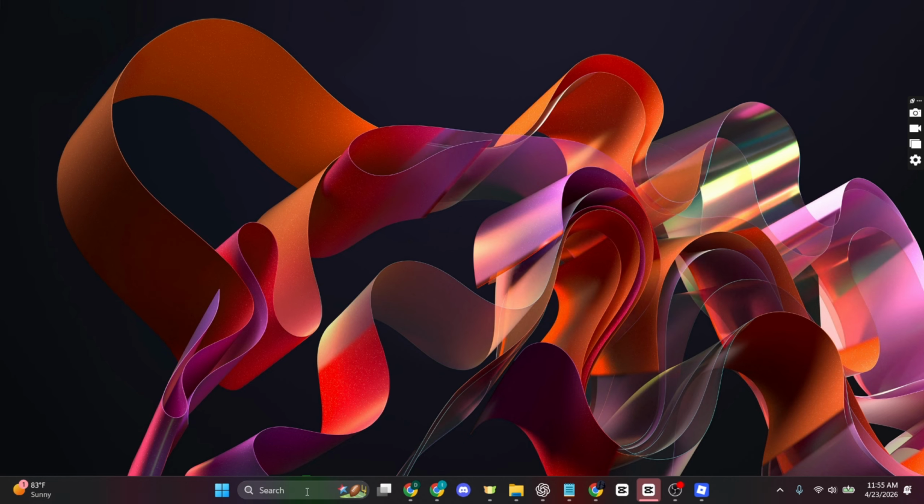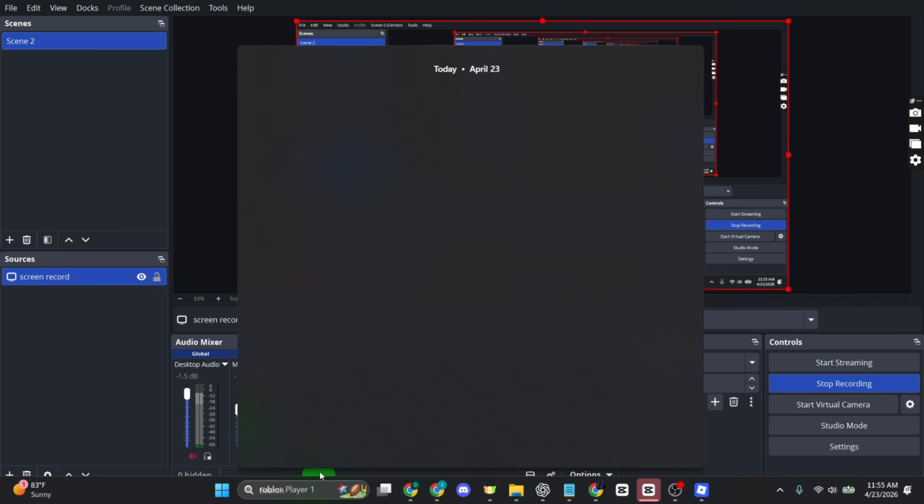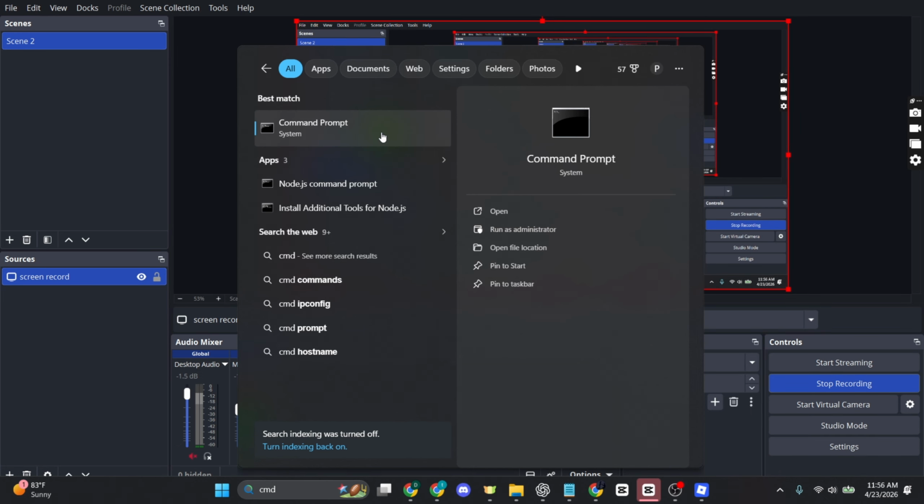First, just go ahead and go to the Windows search bar and type cmd, then find your command prompt. Just right-click on the command prompt and choose to run as administrator.